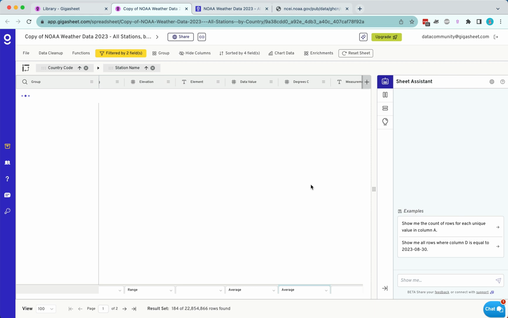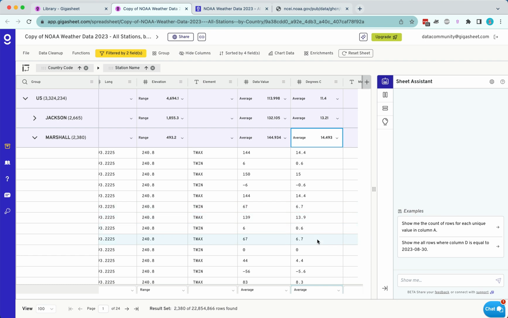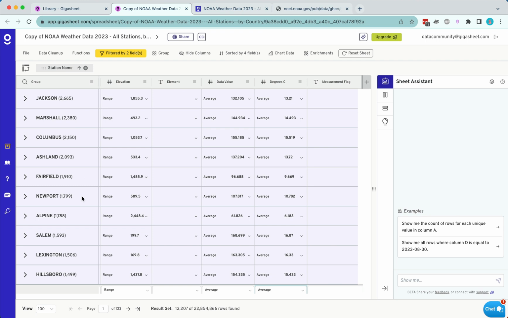So here is the average by country, and then weather station, the average temperature for all readings. And I'm going to remove the country code grouping so we can just look at it by city or station ID name, really is what that is. This data covers the year 2023, so this is the average so far in this particular data set. I'm going to try to use the AI assistant here to convert the degrees C column to Fahrenheit.